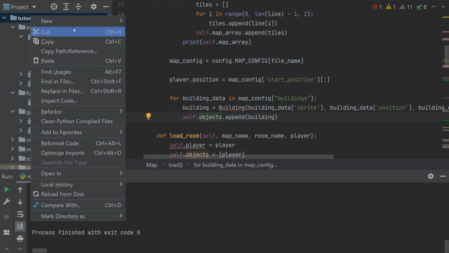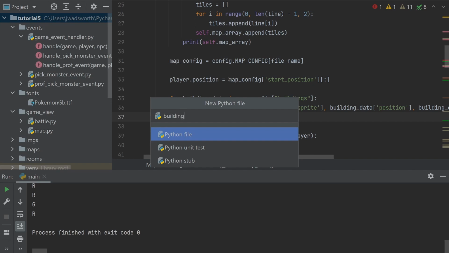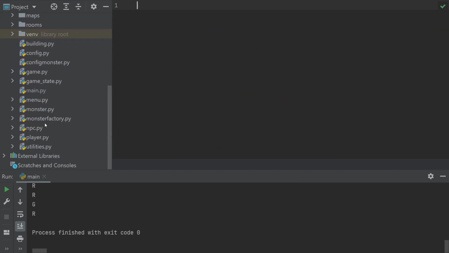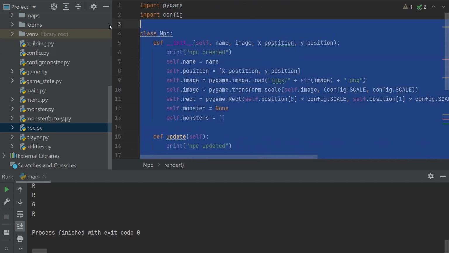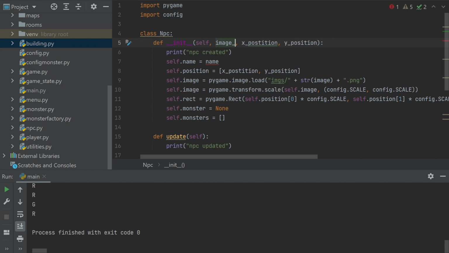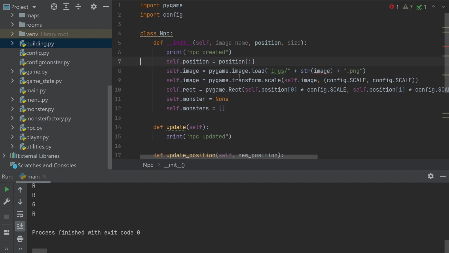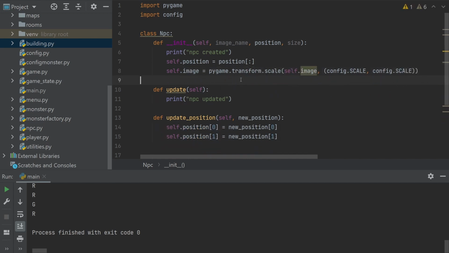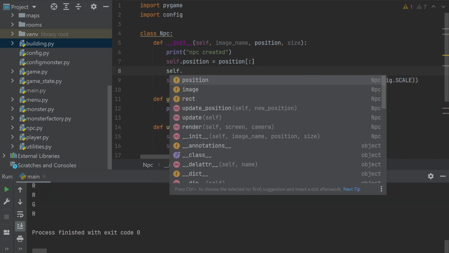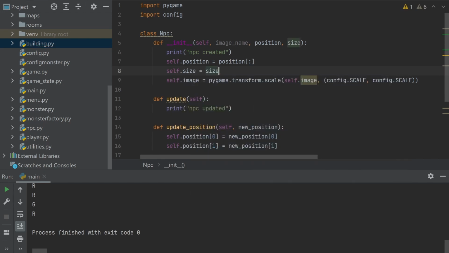Let's actually add that class in now. Building. It's going to be very similar to an NPC or a player, so we'll just copy the NPC. So we need the image name passed in, that's the first parameter. The position as an array. And the size. We already have position here. We will copy that over. We have image there. We're going to say self.size is equal to size, copy the data.